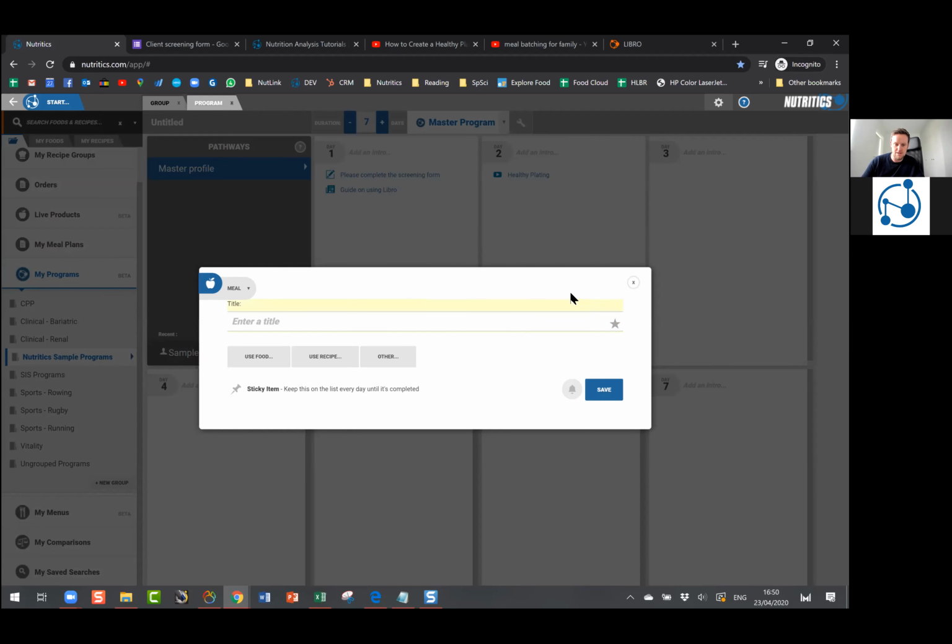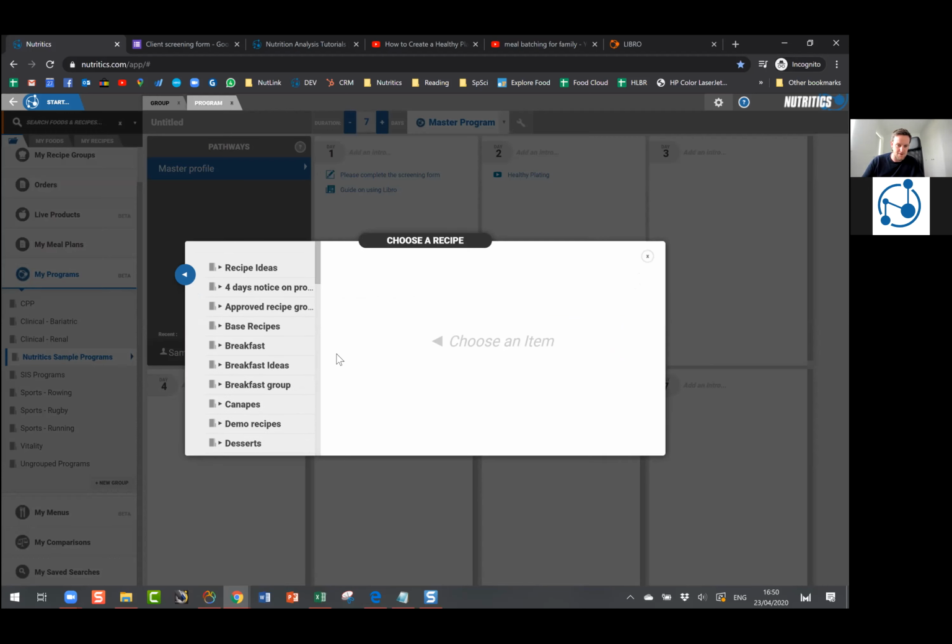So if you click create new meal here, you can say use one of your foods, use one of your recipes, or use other, which would be just like a link to any URL on the web, and it turns it into kind of a recipe for them, like a BBC Good Food or any recipe website that you want. You can just grab the link. But in this case, I want to use a recipe from my Nutritics account.